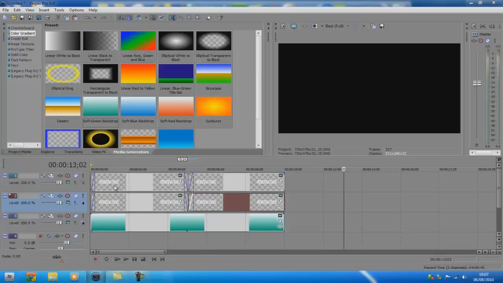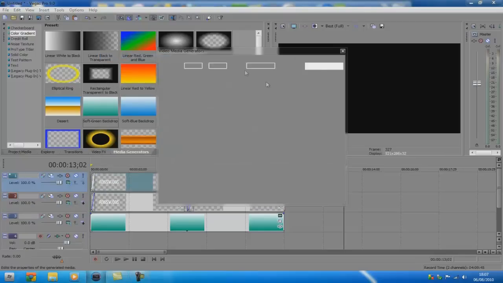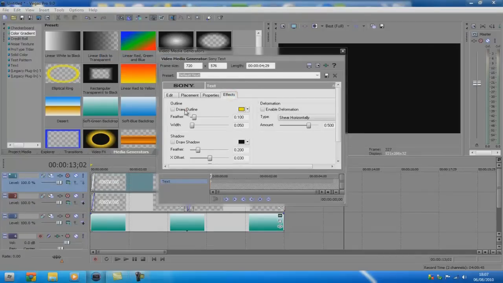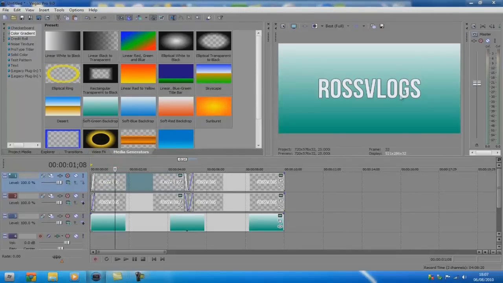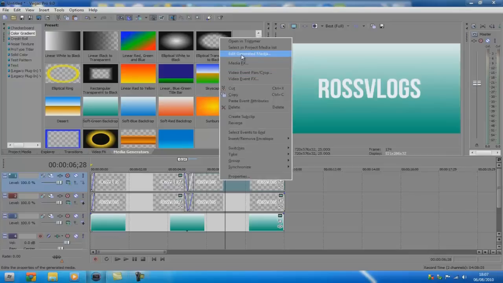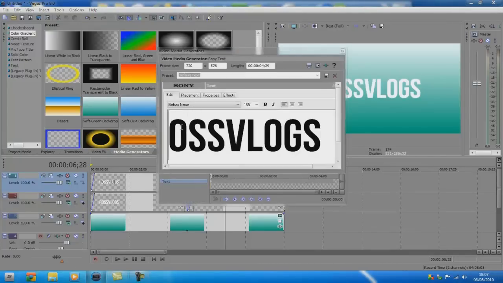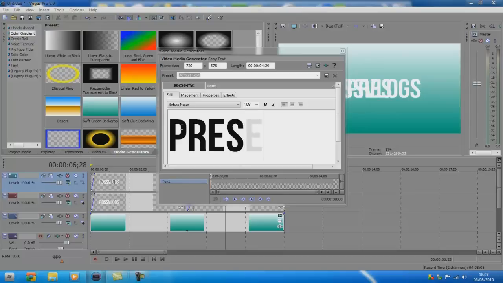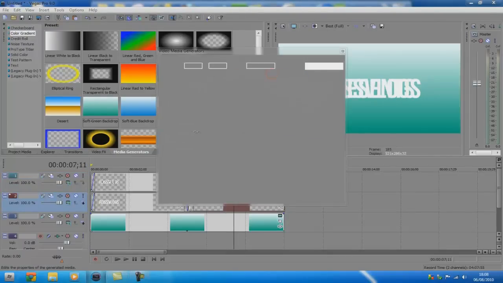But we're going to edit the generated text again, and we're going to go over to effects, and we're going to draw an outline. Now we're not going to feather it, and we're going to put it 0.20 of a width, which gives it a thin black line. So we're going to put a black line around it. Okay, now if I click on it, you can see the top part's got a black liner in it. And with this one, I'll just do this quickly, just to give you guys a better view. Okay, presents there, and I'll put presents here.